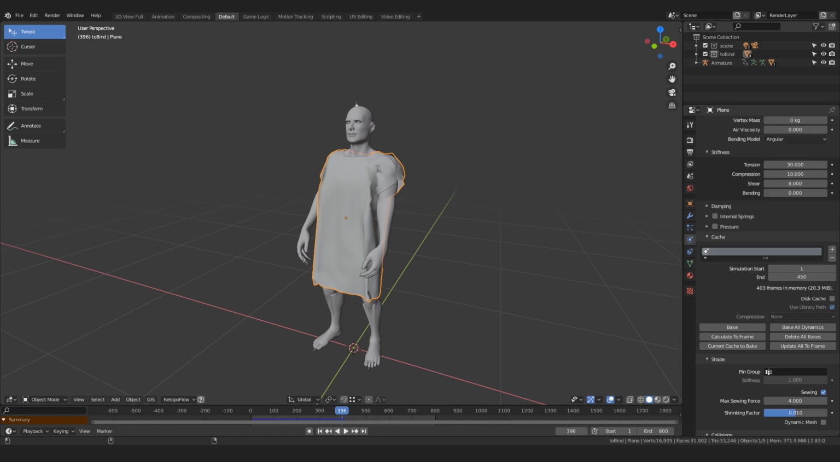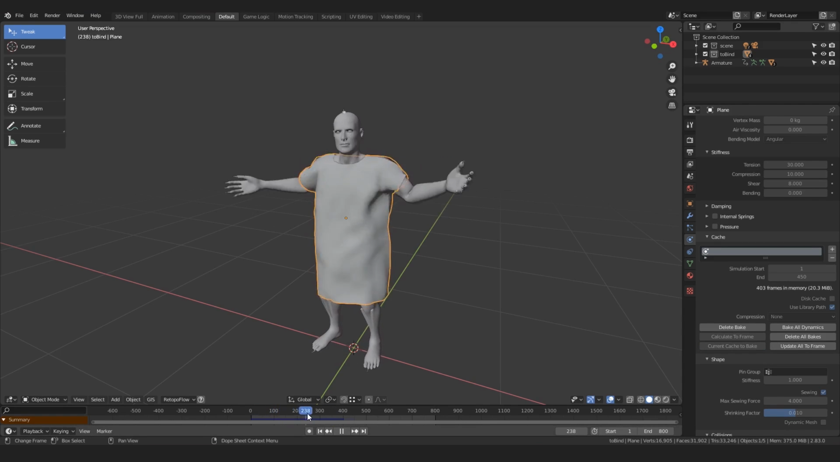Of course, don't forget that every time you simulate your cloth, it caches the simulation, and you can basically use this cache to be baked, and then your simulation will be much faster.